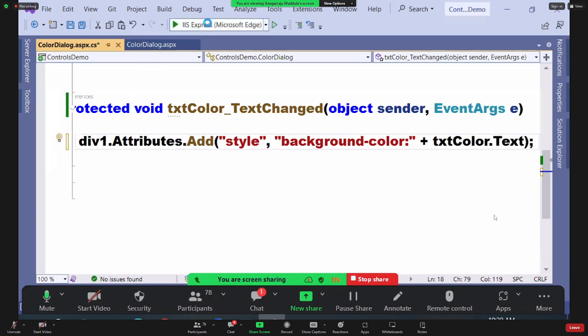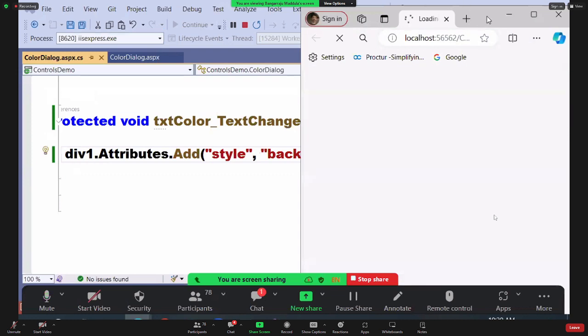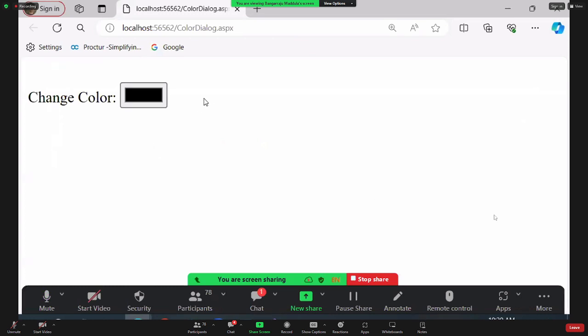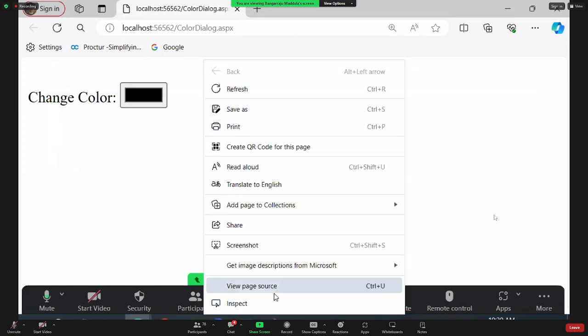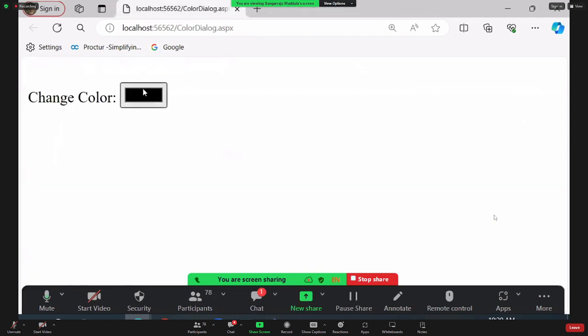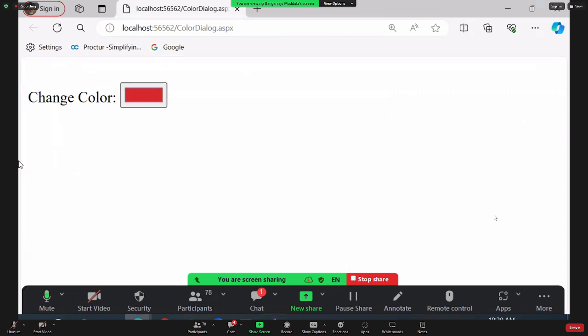Okay, run the page. So right now I don't have a style attribute here. But what I'm doing now is I'm coming here, I'm selecting a color, and I'm expecting the color to be set here now. But it's not working. Not changing. Why is it not changing?